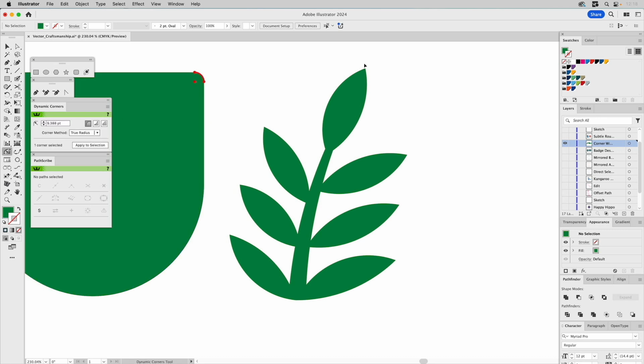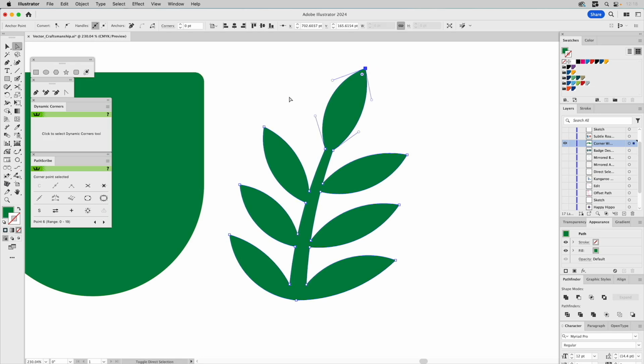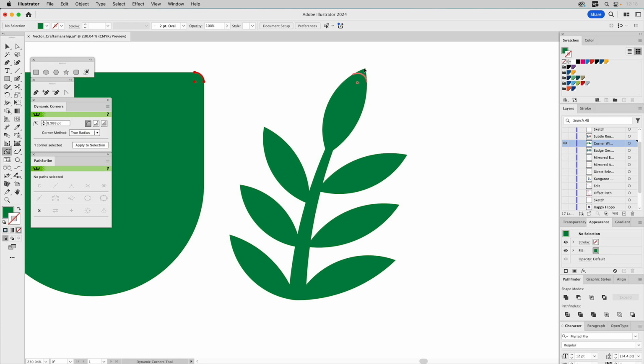So this is where I'll go to the dynamic corners instead of the corner widget, because with the corner widget, you have to select every corner if you want all of them the same, and I don't always know what I want, so I'd have to undo it and try again. Well, I can go to dynamic corners, go to one corner and go, okay, that looks good. So it remembers that setting, and I can go to the other corners and just click those corners and apply that same setting to them.